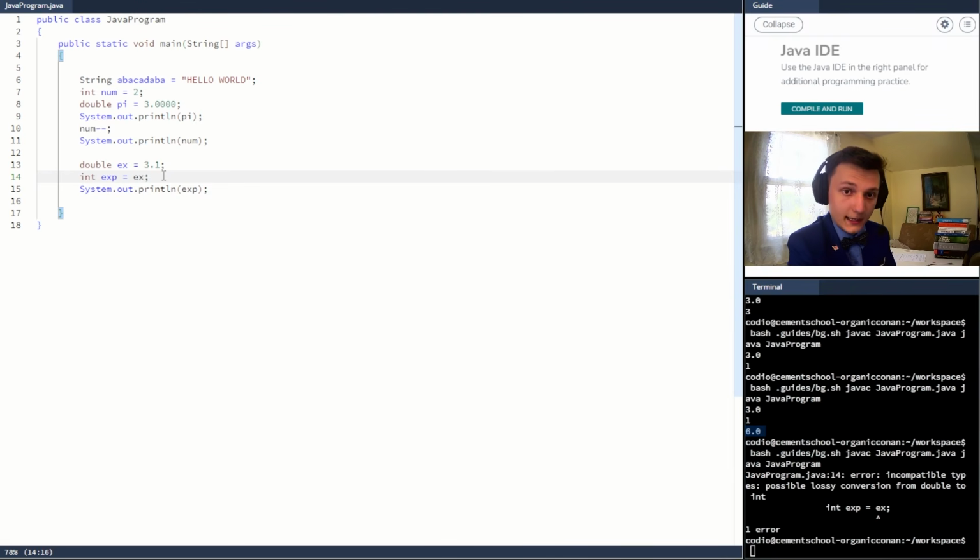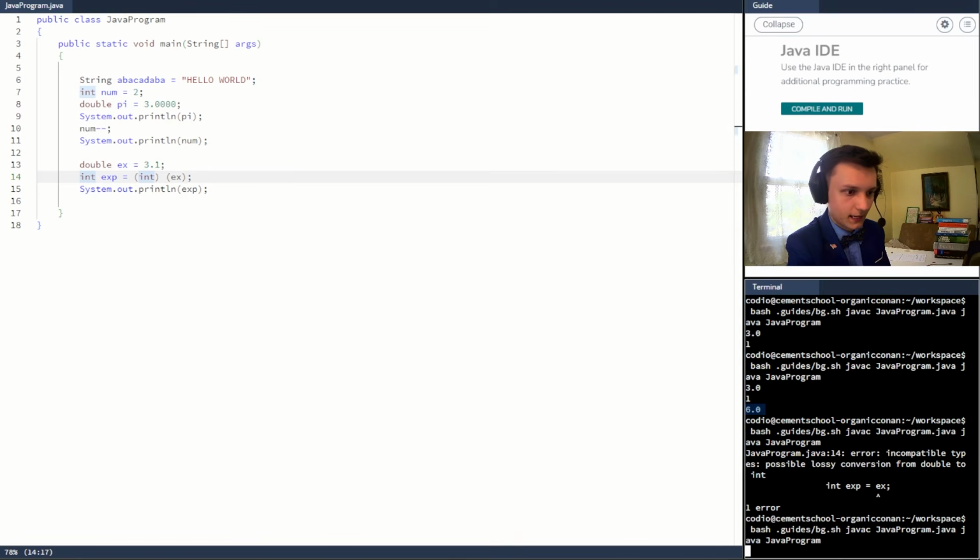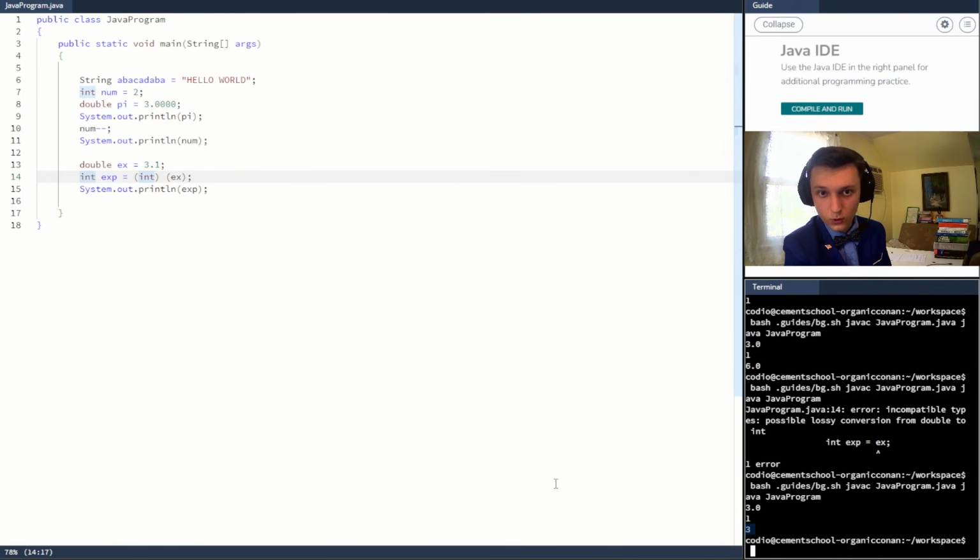So the way I get around that is I do casting with this sort of syntax. I cast as an int, and I put that in parentheses, the value ex. And what this code does is it basically takes ex, the double 3.1, and it forcibly converts it to an int against the computer's will. Okay, and what that does is it takes 3.1 and it chops off the decimal place. So now it just becomes the number 3. It forcibly loses data. And if I compile now, I'm going to get 3. I lost my 0.1. Okay, that's going to be our entire day with Unit 1.